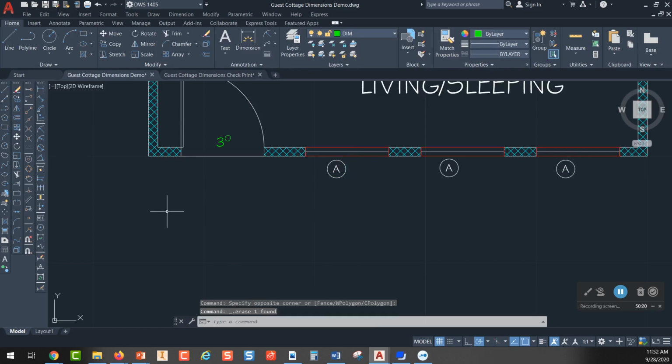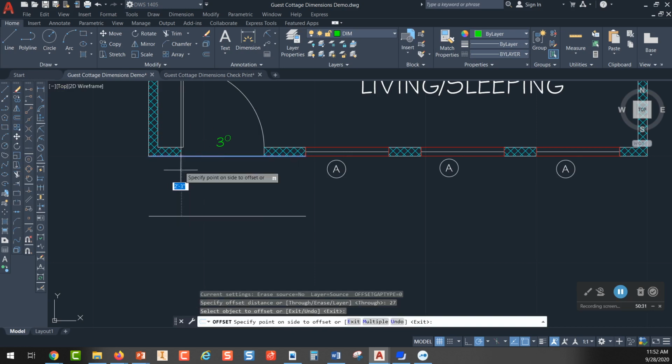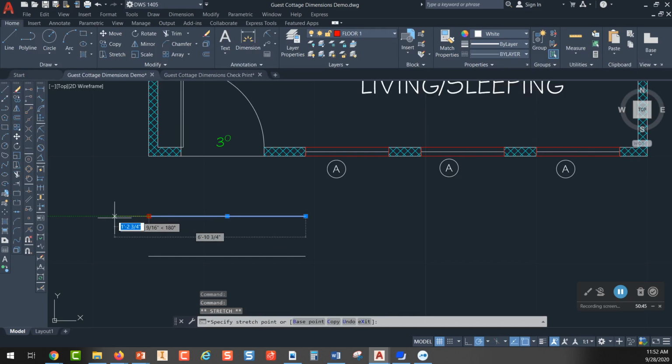Another way to put that in, and a lot of people like to do this, is they like to do an offset. So you pick offset, you set your offset distance to 27, and you press enter, and you take this front line and you offset it 27. Then I would do another offset and type 18 and press enter, and offset this 18 like that. Then I would pick on those and just drag them out a little bit. Just makes them easier later because these are construction lines, we're going to erase those later.